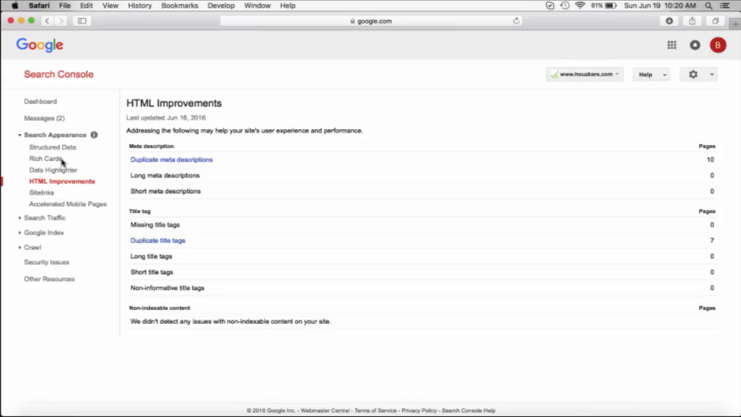Then comes your HTML improvement. As we have already discussed in our previous session, this is where you will find some health issues of your website. So, duplicate meta descriptions. There are 10 pages. So what are the pages? Here we go.